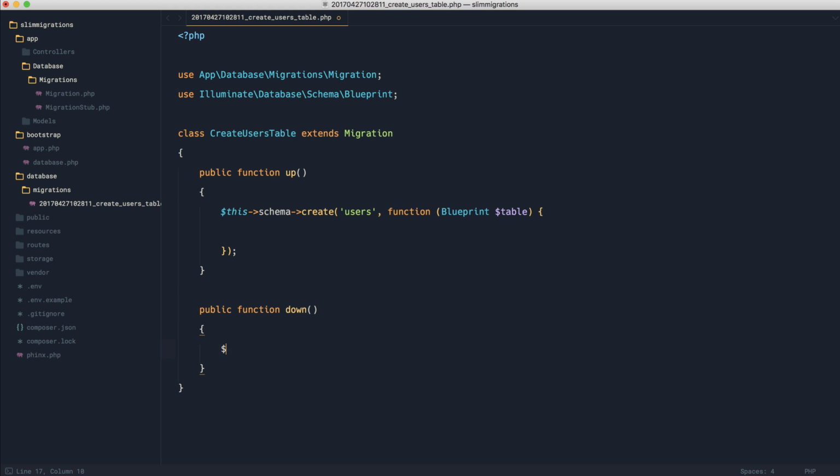Now in the down migration, we want to use this schema and we want to drop the users table because of course that's the reverse of creating it. Remember, anything you do inside of your up migration, you add the reverse of this inside of your down migration. If you need to roll back, you need it to go back to the state you were in before you performed this action.